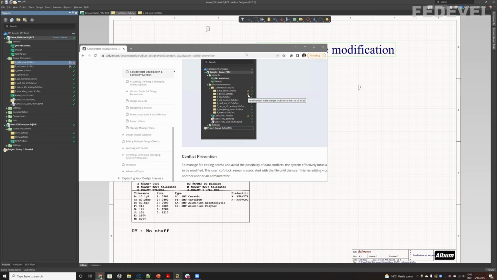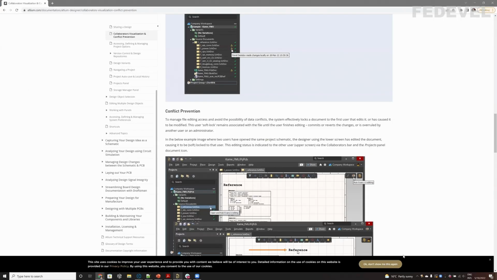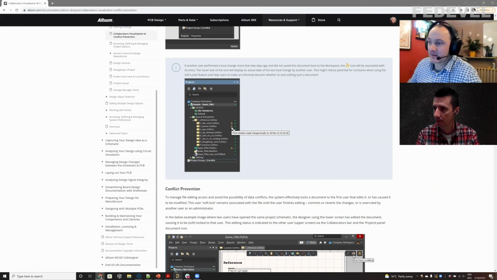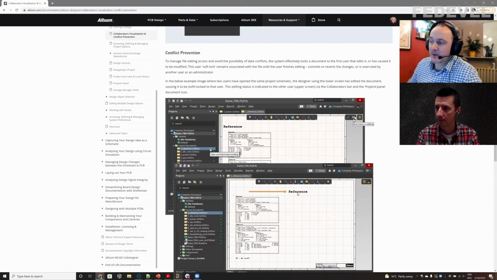Open it here. So that's... it's called collaborators visualization and conflict prevention. That's kind of the name of the document. And yeah, we do have some of those icons here. As I mentioned, we see if somebody makes changes locally in this particular case. And I was mentioning that if you open the same document, you will have this kind of Google-like icon on the top, which will tell you that somebody else is either looking or editing the file.